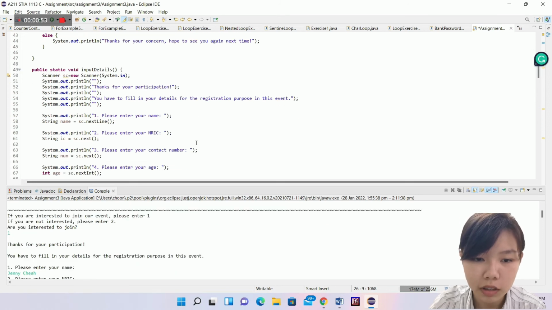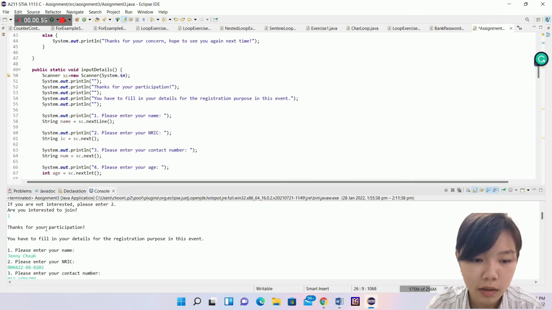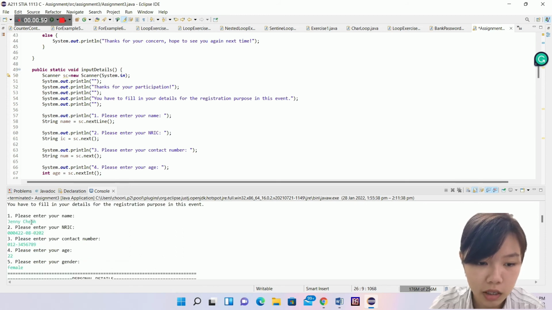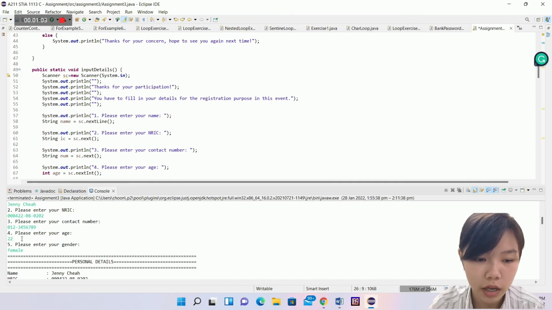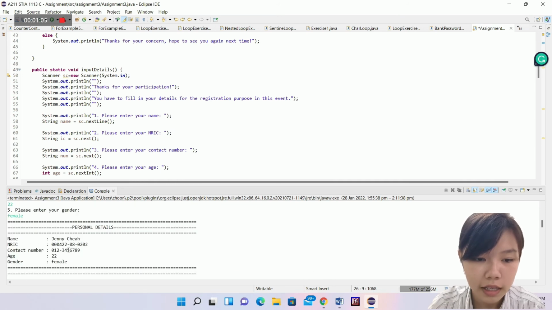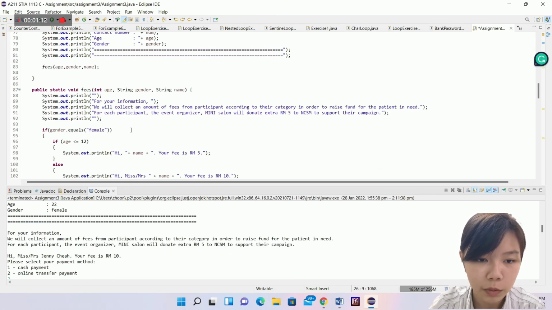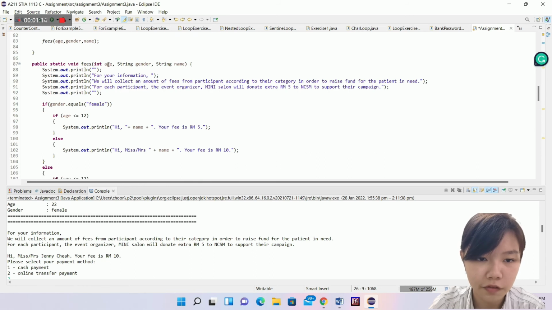So for example here, I enter 1. I want to join this program. And then I fill in all the details: name, IC, contact number, age, 22 years old, female, gender. Then the system will print out a summary. And then moving to the next method is the fees.